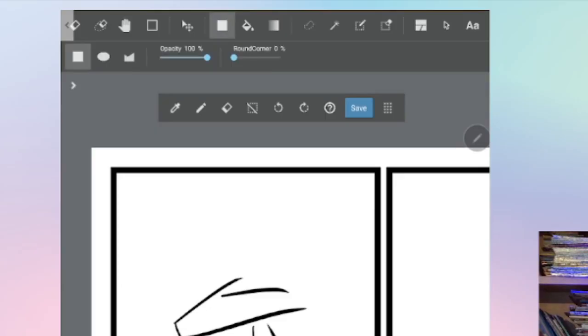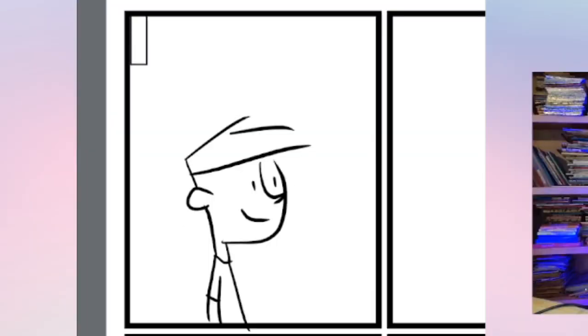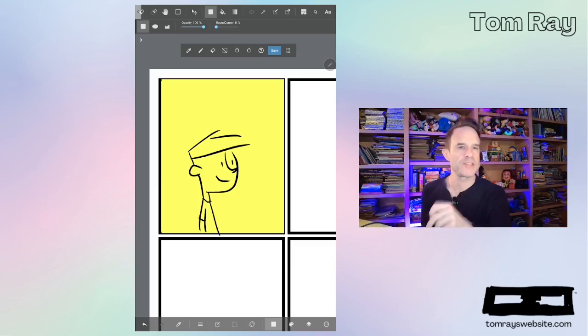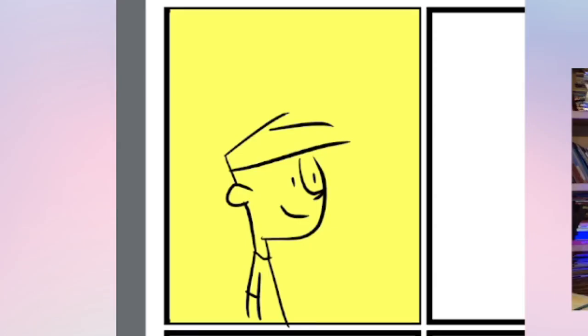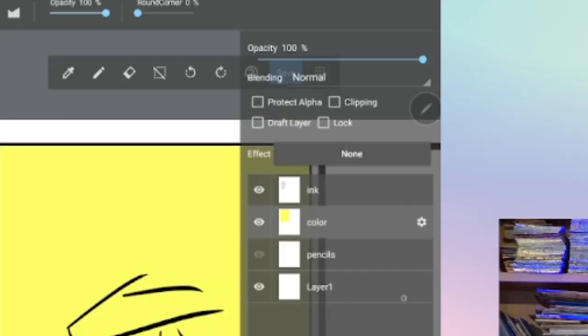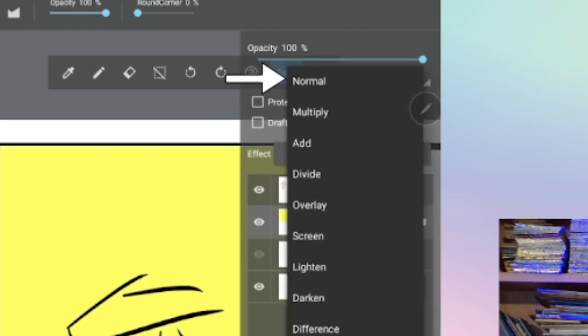To fill the whole square of the background, I'm going to select the shape tool at the top and just draw a square. So now I filled that in, but you'll see that with my webcomic panel underneath, it's getting covered by this box. Well, one way to fix that is on the colors layer, with that selected, at the top of the menu, there's a blending option. And right now it's on normal.